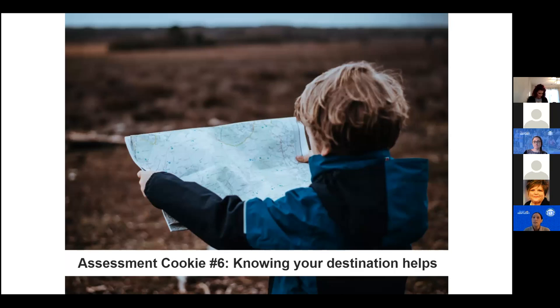Then assessment cookie 6 states that knowing your destination helps. Along with students knowing what they are learning, they need to be able to answer the question of how will I know if I've learned it? How will students know when they've met that learning intention? And that is the purpose of success criteria.